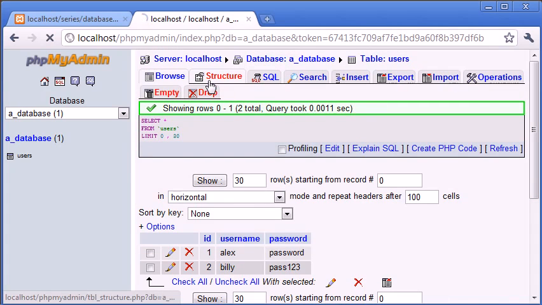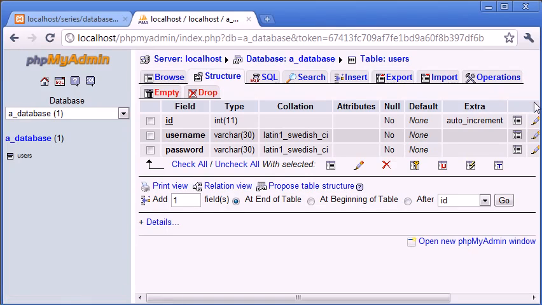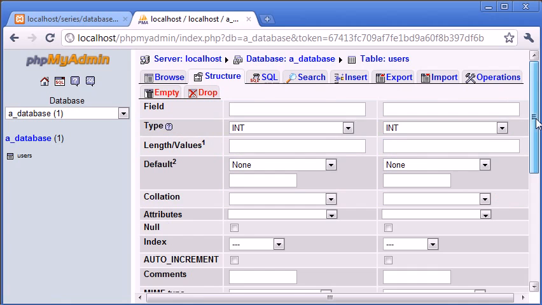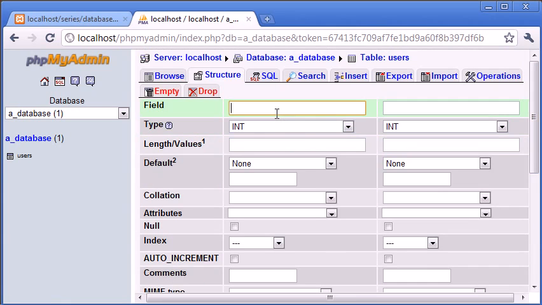Well, we come over to the Structure tab, and this can be done even though we've already got data stored inside our database. What we can do here is we've got add a certain amount of fields at the end of the table, at the beginning of the table, or after a specified field in our table. So what I want to do is I want to say at the end of the table I want to add 2 fields, and I'm going to click Go. Now we've got 2 fields up that we can specify everything in here, so I'm going to say first name and I'm going to say surname.